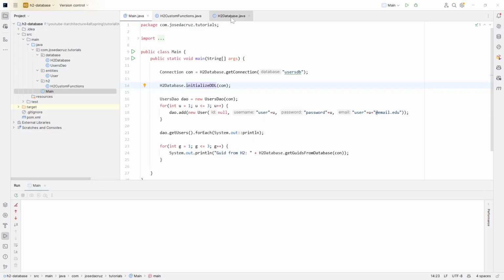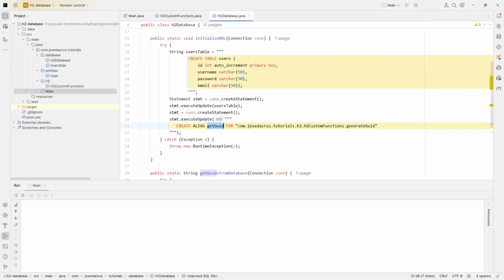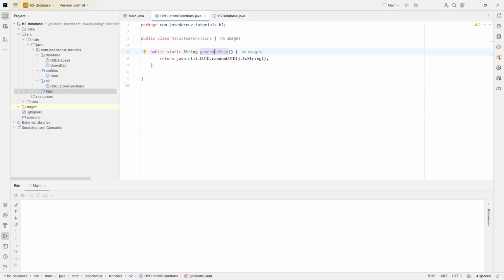So the first thing we have is just to create our function. Imagine that this is a Java function, a regular Java function. There are no funny imports here, no H2 imports here, just a regular, simple, raw Java function that generates a GUID using the Java util random with the toString and returns a string. That's it, in a class named H2CustomFunctions.